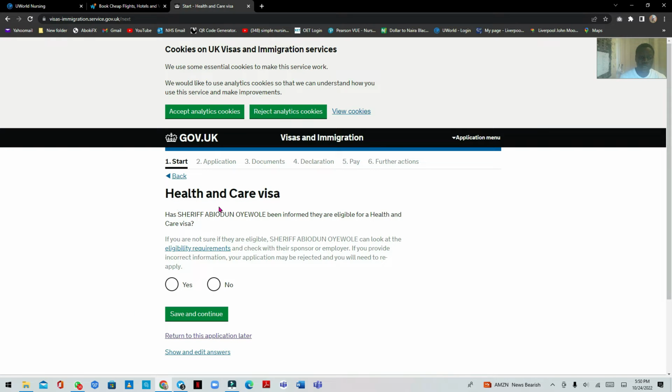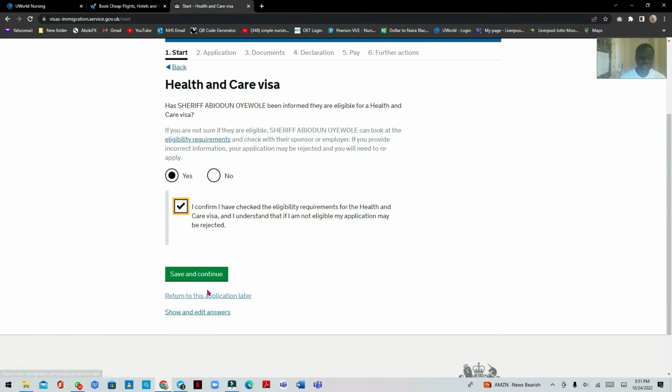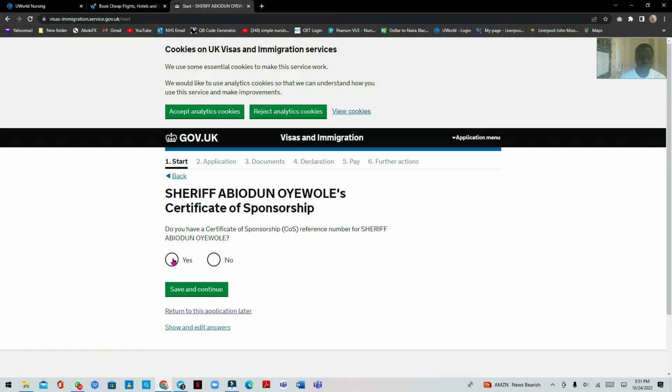Now it's asking about the health and care visa. Has the sheriff been informed? Obviously you would have been informed that you're eligible. The principal applicant would have been informed that they're eligible for the health and care visa under the tier 2 skilled work visa. Is it in the shortage occupation list? Obviously it is. That is why they are actually recruiting from other countries. If it's not, they will not recruit.